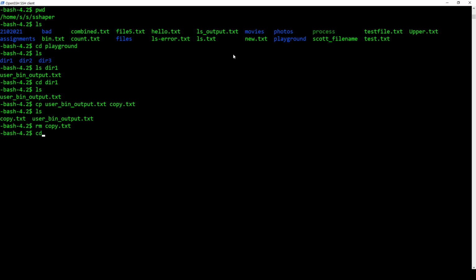And so I'm going to get outside of that, and now I'm back to where I can see directory 1, directory 2, and directory 3. Now I want to do the same thing. I want to copy dir1, then I do / and userbin output.txt. So you can see all I need to do is write this dir1/ so that's the directory I want to go into, and then this is the file that I want.